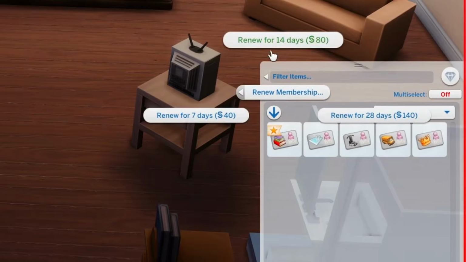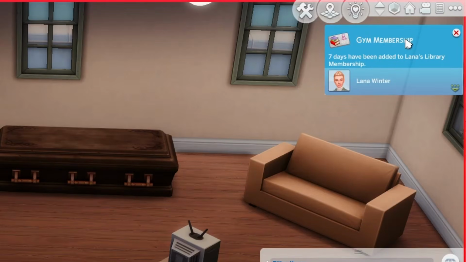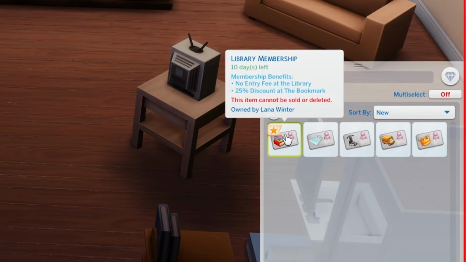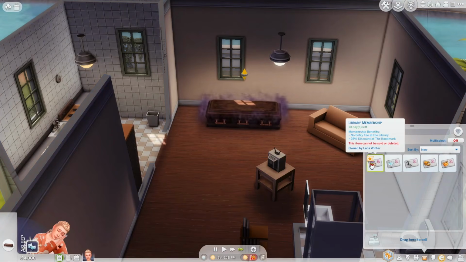Then we can renew, and now we could renew, for example, for 7 days. So we will just say gym membership. Oh, gym membership. That's the wrong text. Okay, gotta fix that. Anyways, 7 days have been added to Lana's library membership, and now it will say 10 days are left for this membership. Now let me just hibernate, and at 12 p.m. on a Sunday, the 10 should be changed to 9.